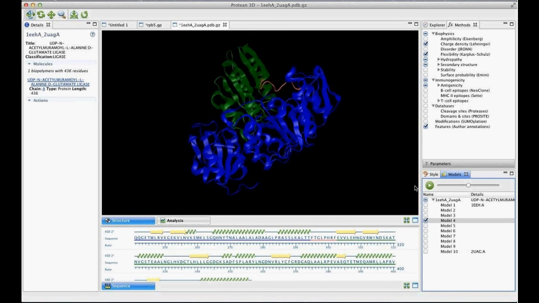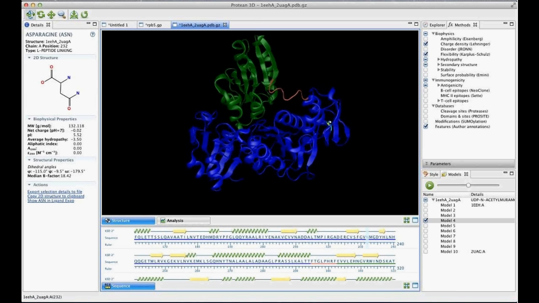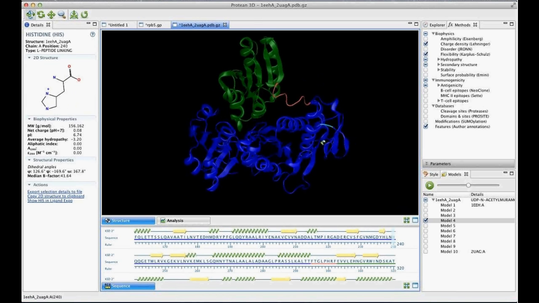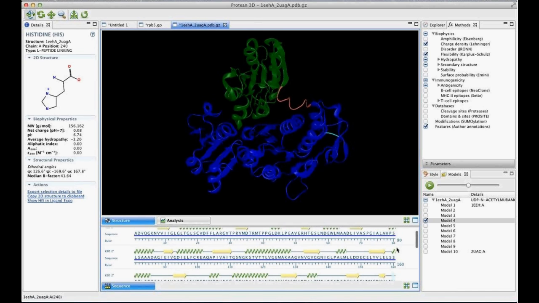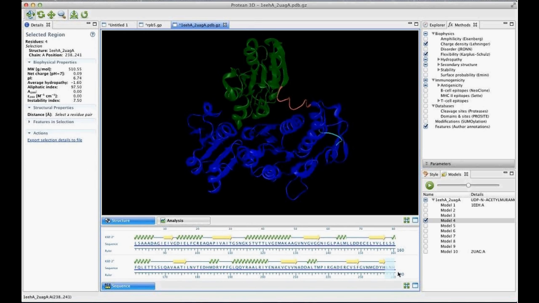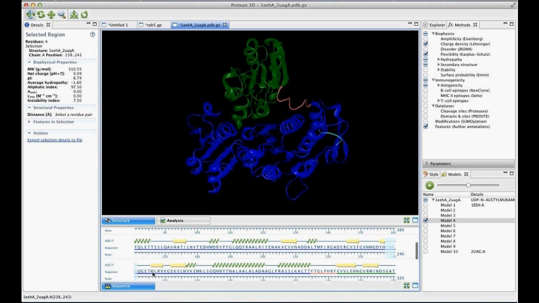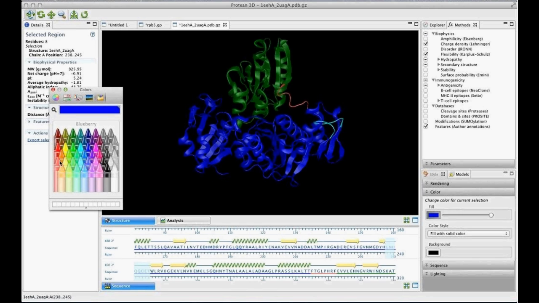So, for instance, there appears to be a loop here that is interacting with this helix. So I'd like to identify that particular loop by double-clicking and selecting it in the structure view to give me an idea on where it might be located in the sequence view, since the selection is universal. So I see it here, and then I can select the entire loop and color it, for instance, orange.